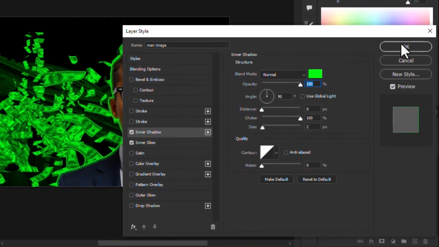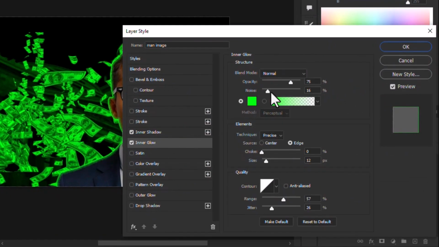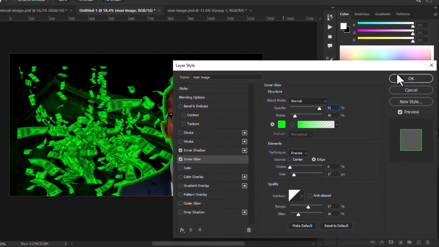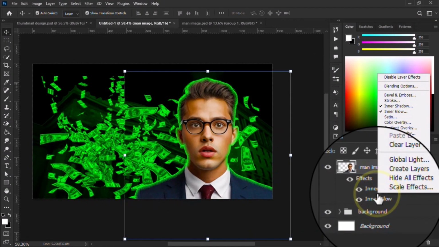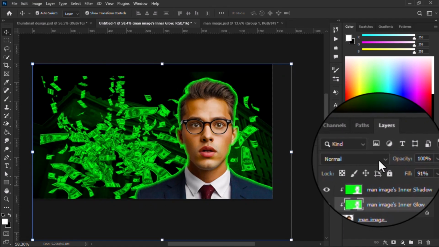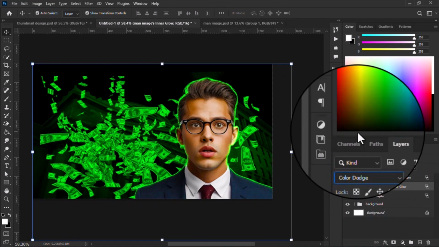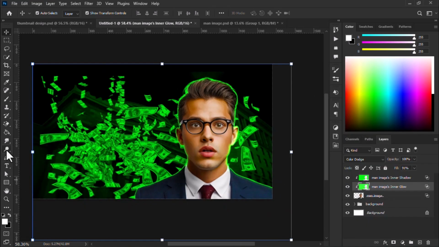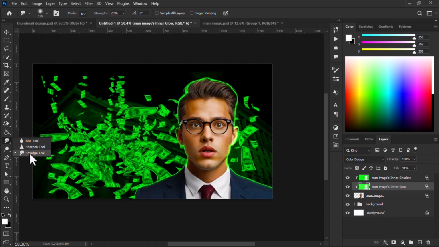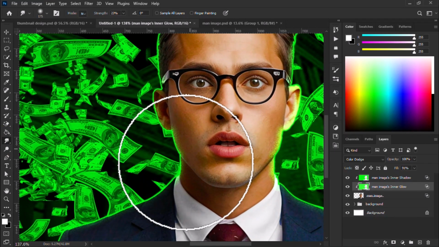Click on inner glow, change the opacity, change the size for your image adjustment. Right click on effects, click on create layers. Now our effects are converted into layers. Click on the inner glow layer, change the blend mode to color dodge.